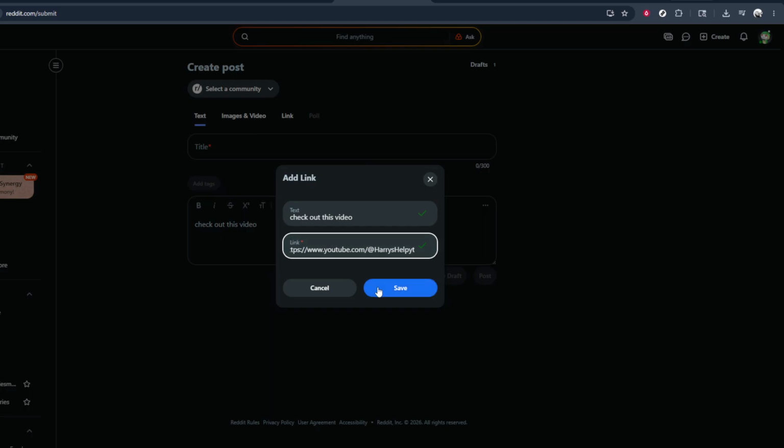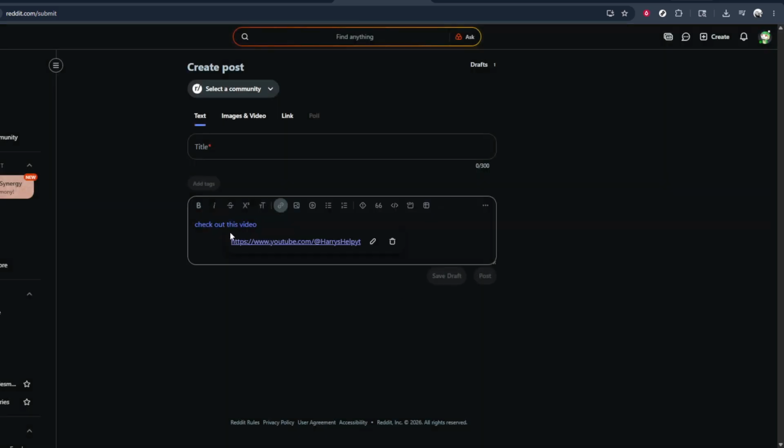Now go to the website or page you want to link to and copy the full web address from your browser's address bar. Make sure it starts with HTTP or HTTPS, so Reddit recognizes it as a valid link.